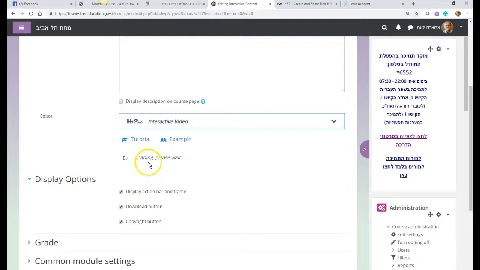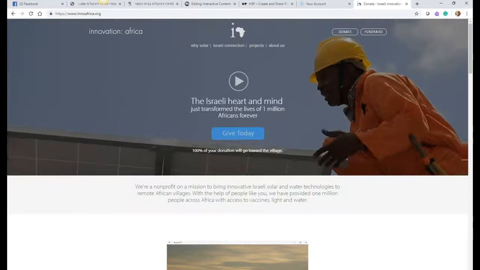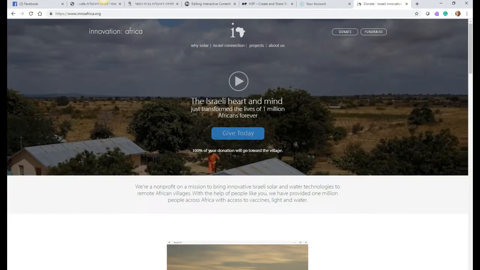Sometimes this is difficult to do because it takes a lot of time for it to load. And yet, eventually, you will be able to create your own H5P here on Moodle. Remember, if you create your own account on H5P, you can also handle it and bring the activity by means of a URL. Innovation Africa is inspiring in many ways.